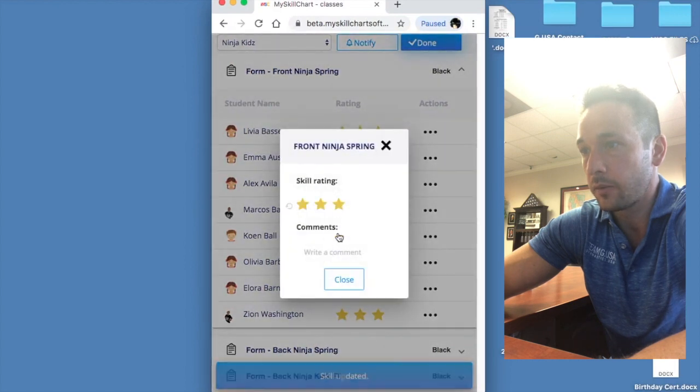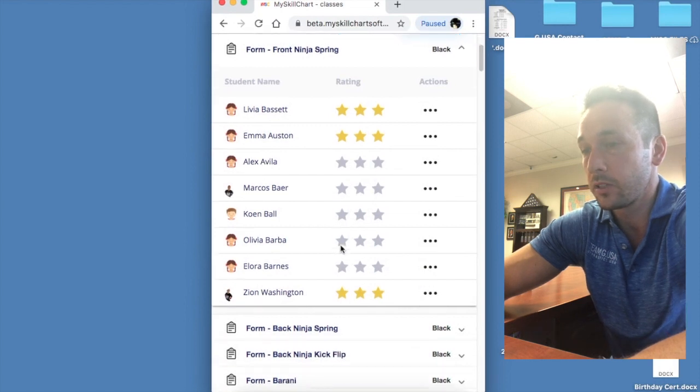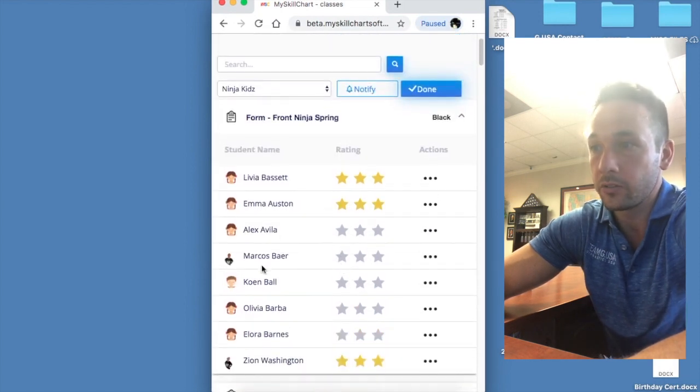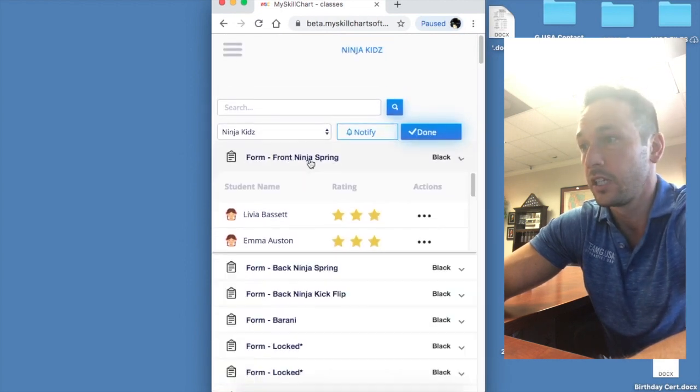Boom. Leave a comment. And this can be done right on my phone or tablet or iPhone or whatever. Really simple, really easy, just from what we call the class rate view. Just go down the line and rate all your students. This is how we recommend doing it at your facility. It's a lot easier. Click done.